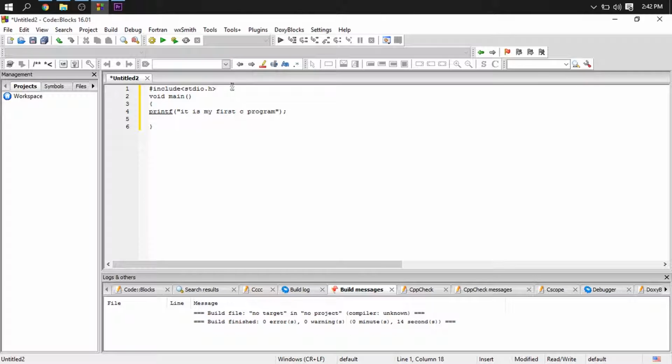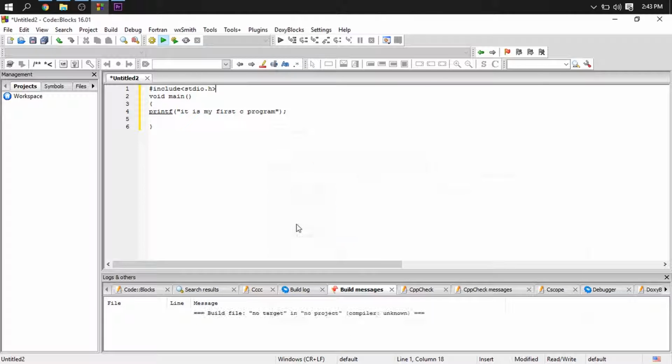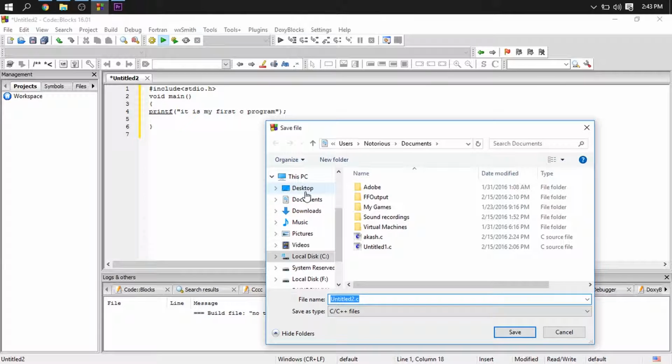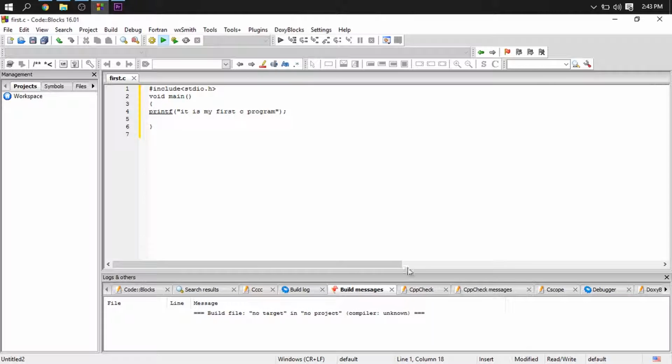But if we try to compile it, okay, I will do it. In order to compile it, we have to build it first. So I will click save as, and you can save anywhere, it doesn't matter. I will write first, I don't need to put a dot, the save as type is already selected, so I will click on save. So let's see if it runs or not.